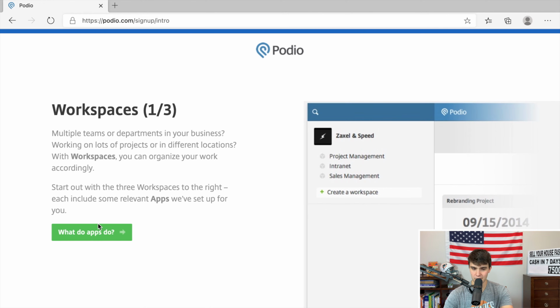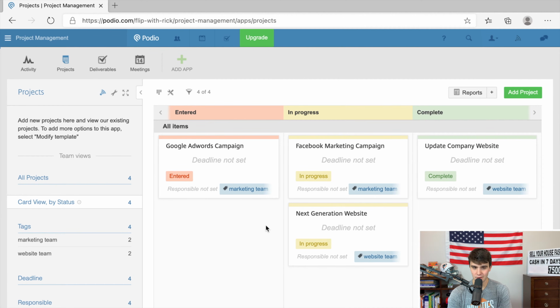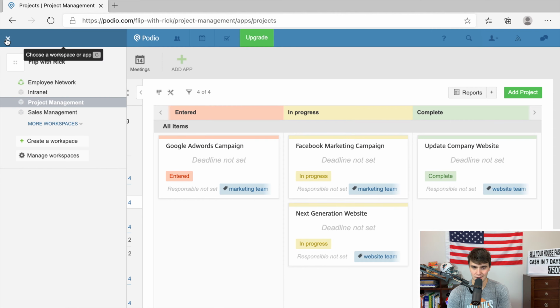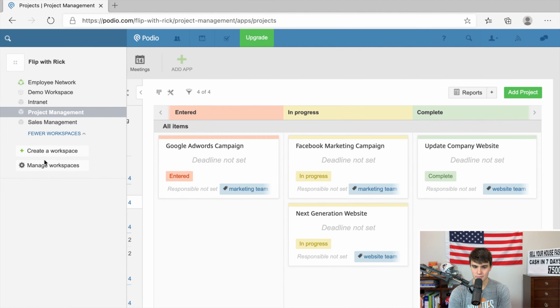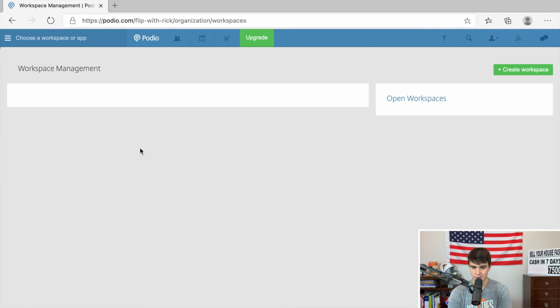Now it's trying to give me a tutorial, so let me just get through this really quick. Now we're in Podio here, and it looks like it gave me a project management setup. So that's a complete mess. Let's get out of here and change this up. Let's go to all my workspaces here. Let's manage them, and let's just delete them all.